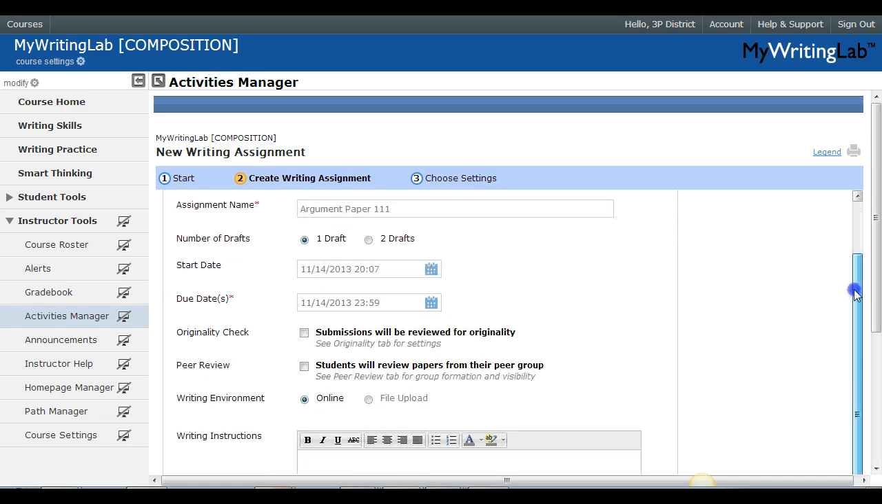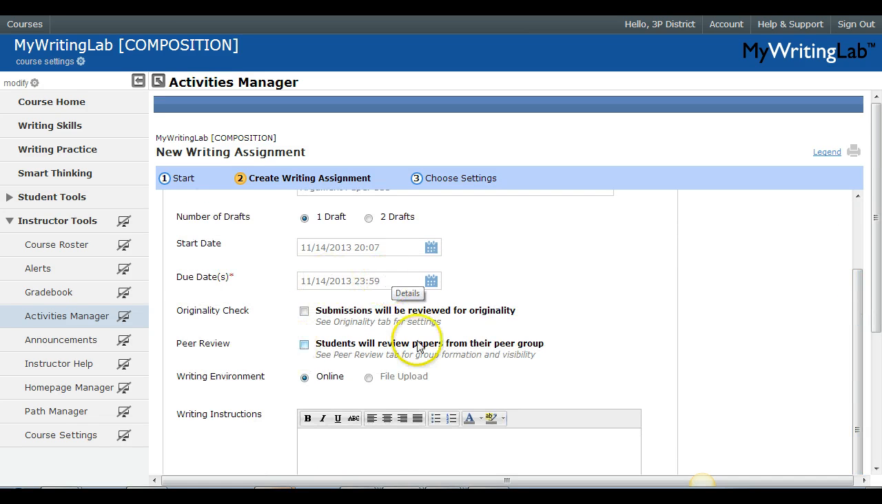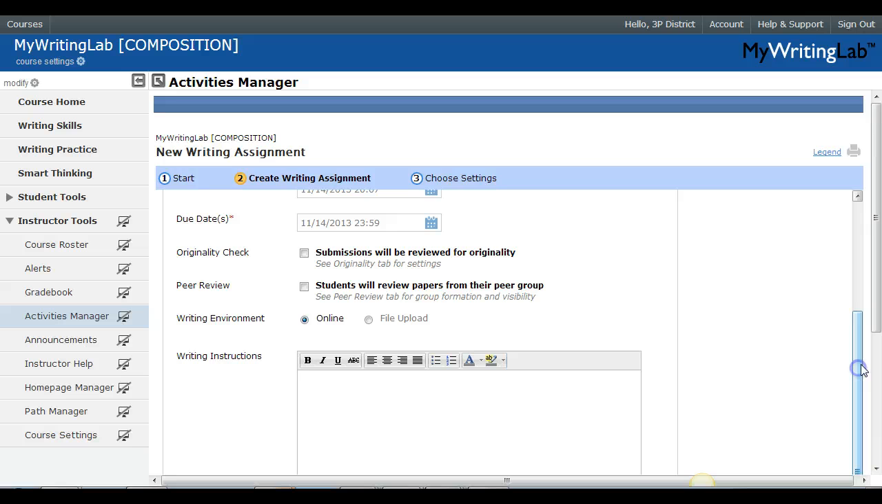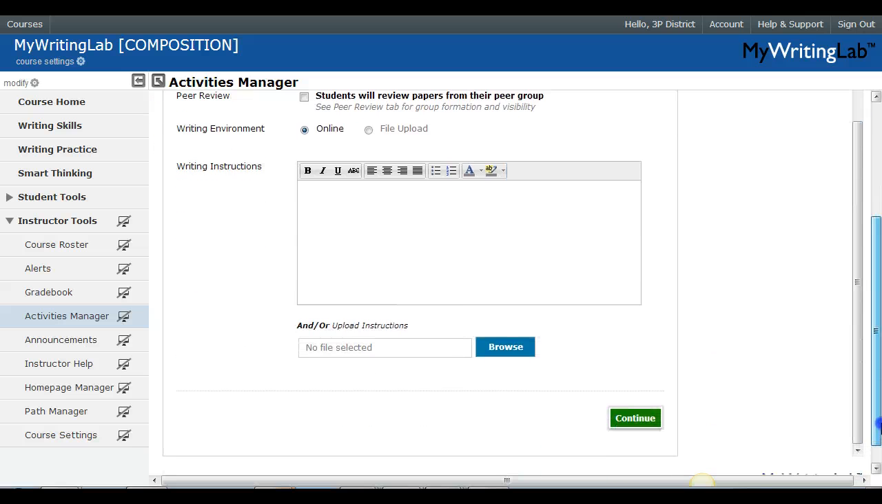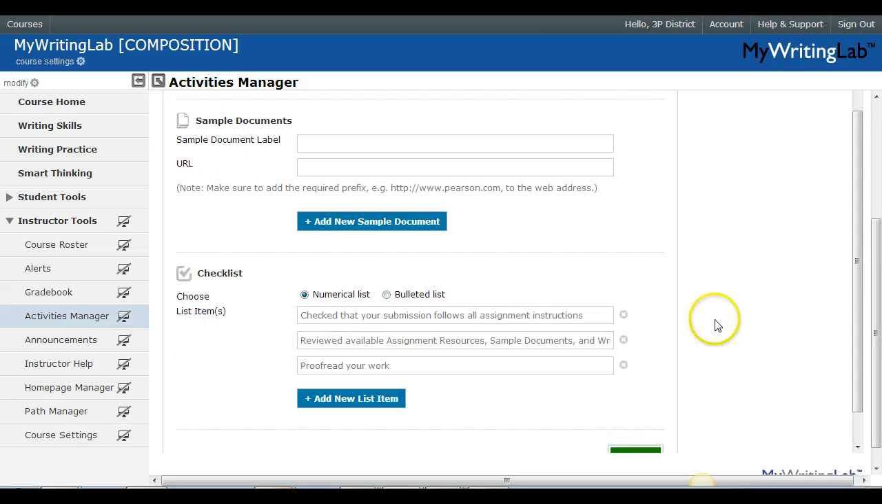We've actually partnered with Turnitin, so you can have your students submit 4 originality checks within the lab before they turn their paper into you. And you can set up peer review if you'd like. You can include your writing instructions down here at the bottom. I'm going to hit Continue.